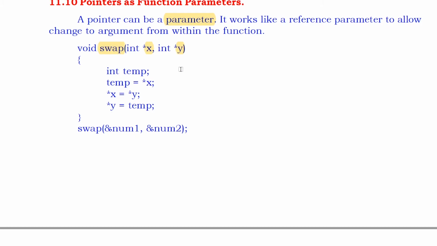So look at this. We are referring to the value at the address which is contained in x. You can see here the address we passed, num1, goes to x. So indirectly here it represents the value of num1. The value in num1 is copied to temp. Similarly, star y means we are referring to the address of num2, and that value is copied to x. That's how we are exchanging.